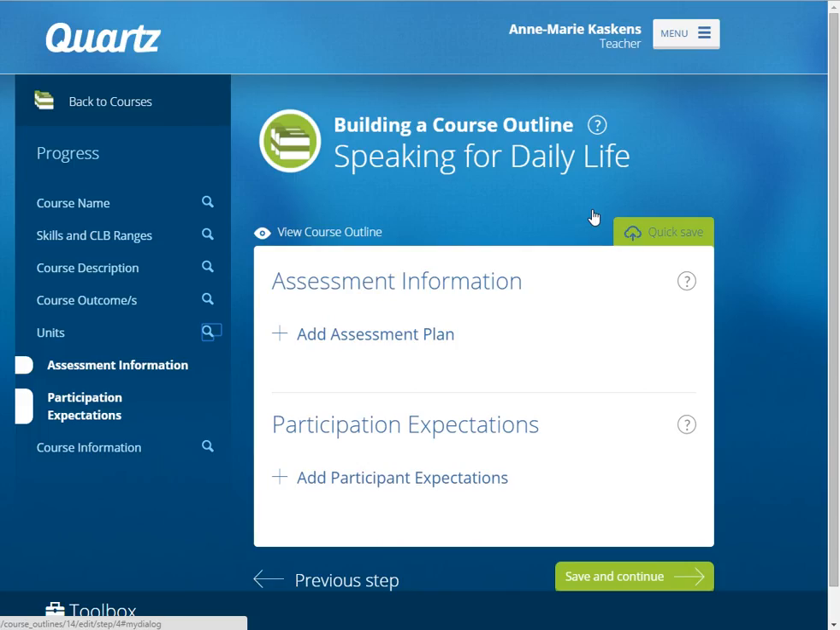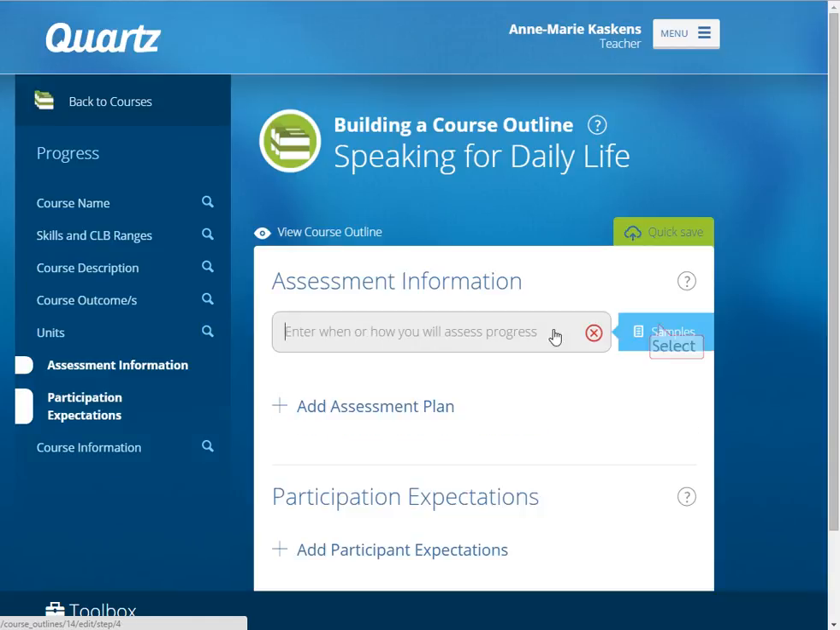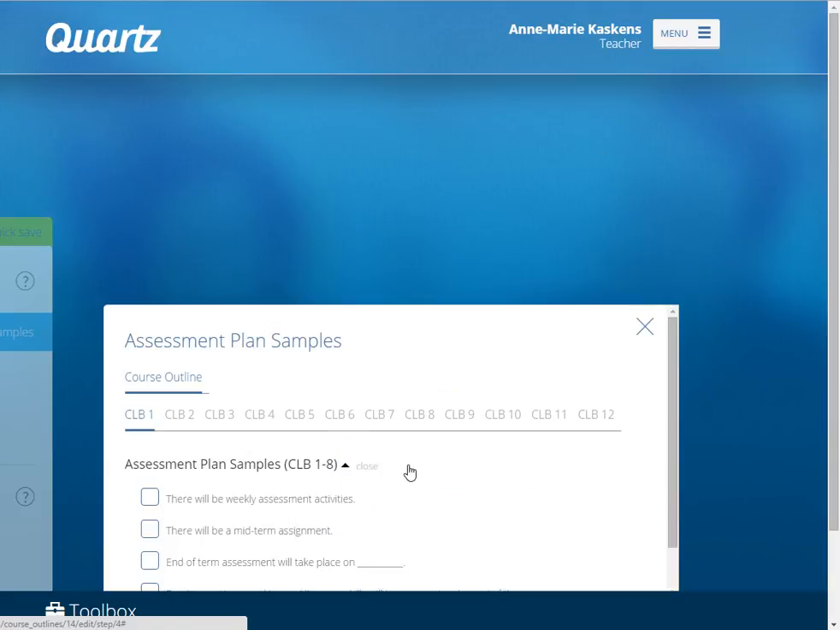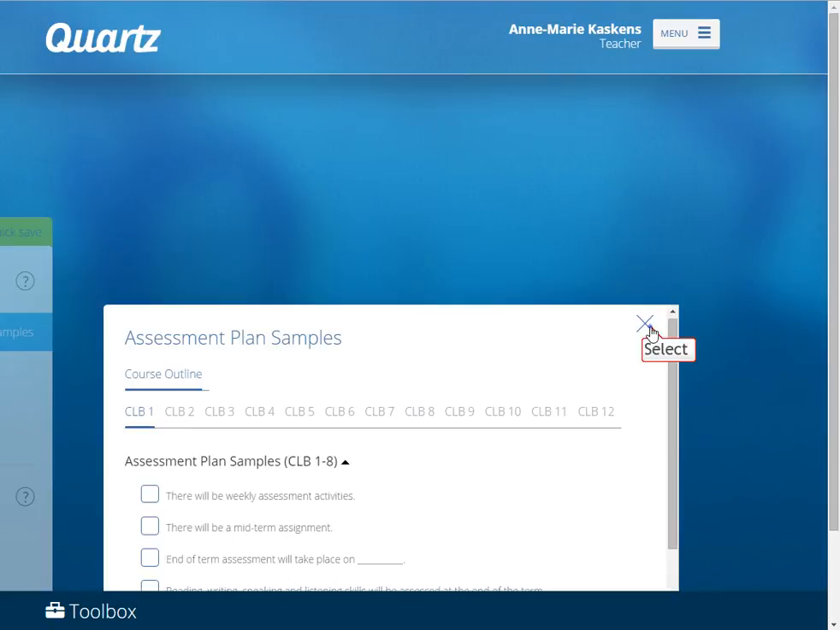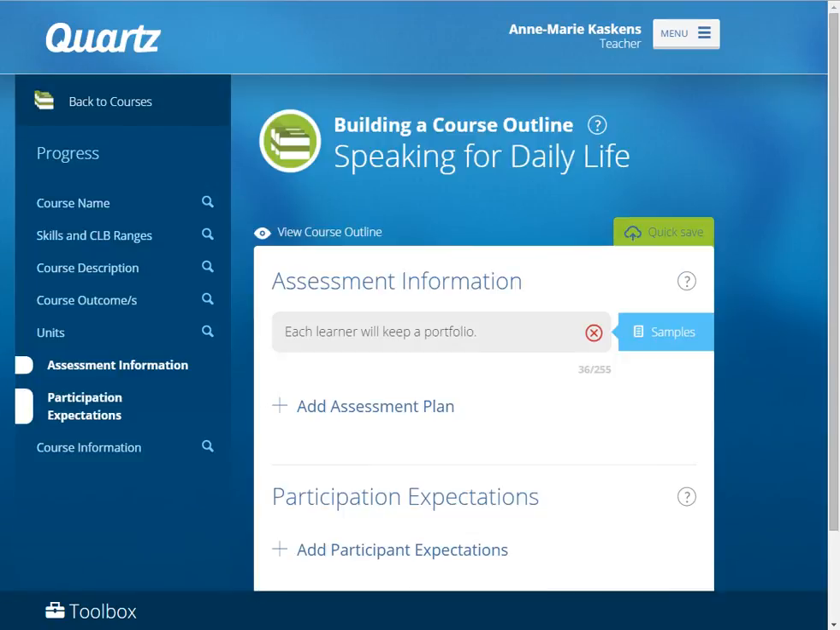The next step involves including information about how or when I'll assess learners. If I click on Add, a text entry box appears, and so does a Samples button. I'll select the one about the portfolio, then click on the X to close the window. So now it's been transferred to the text box. I could reword or delete it if I wanted to.